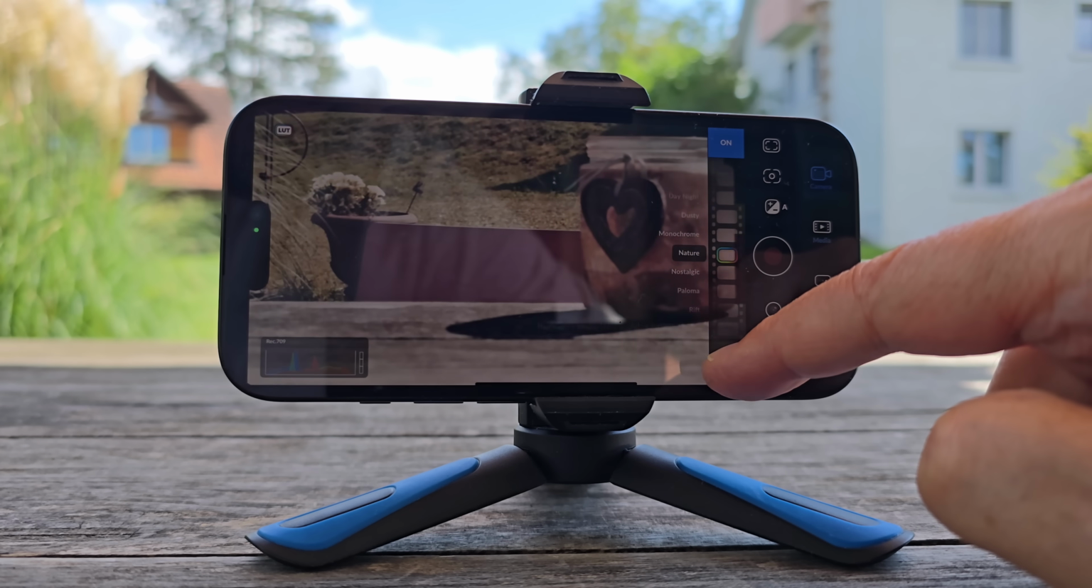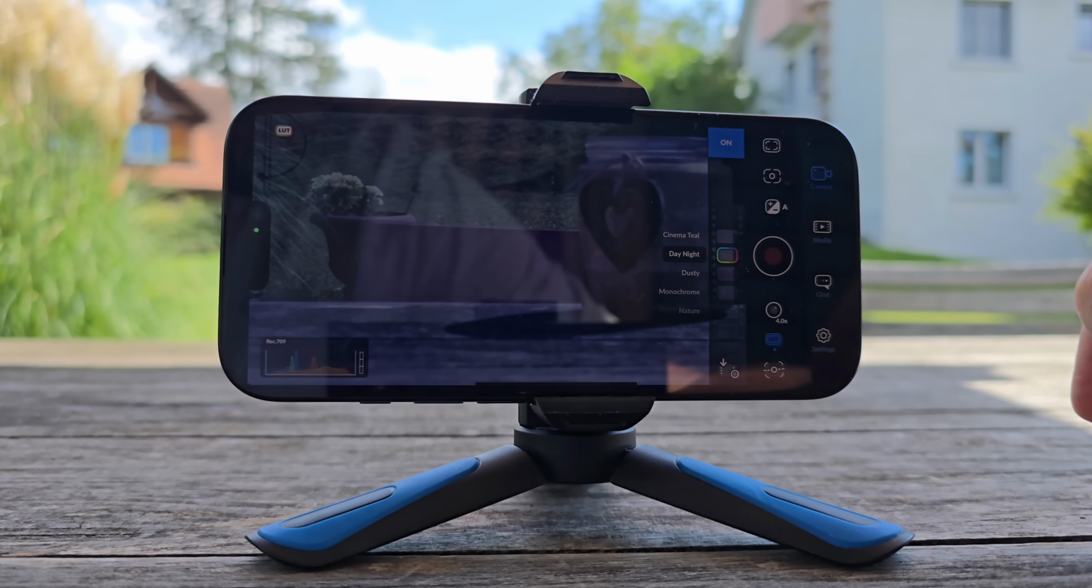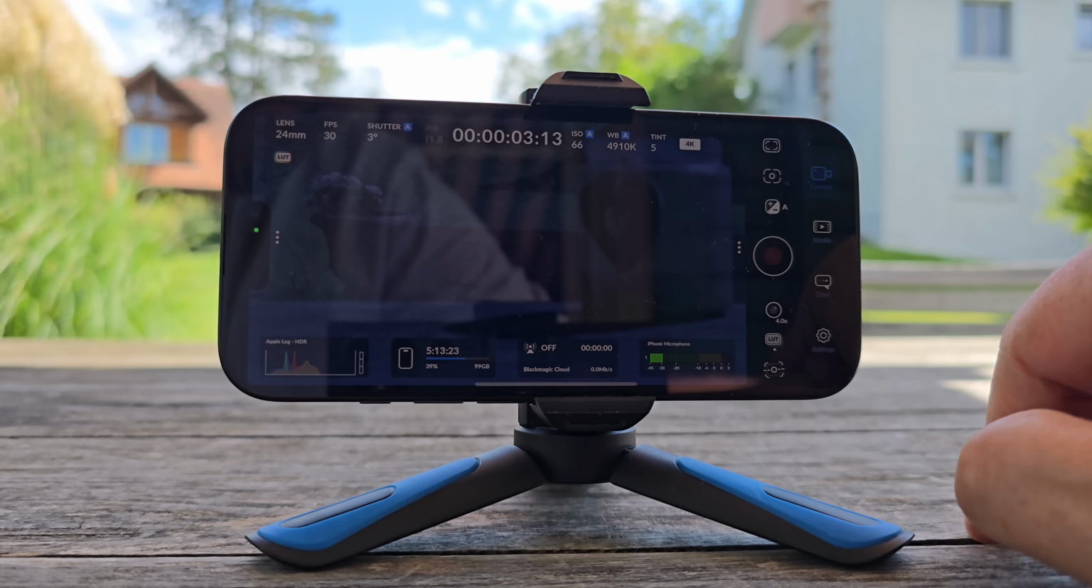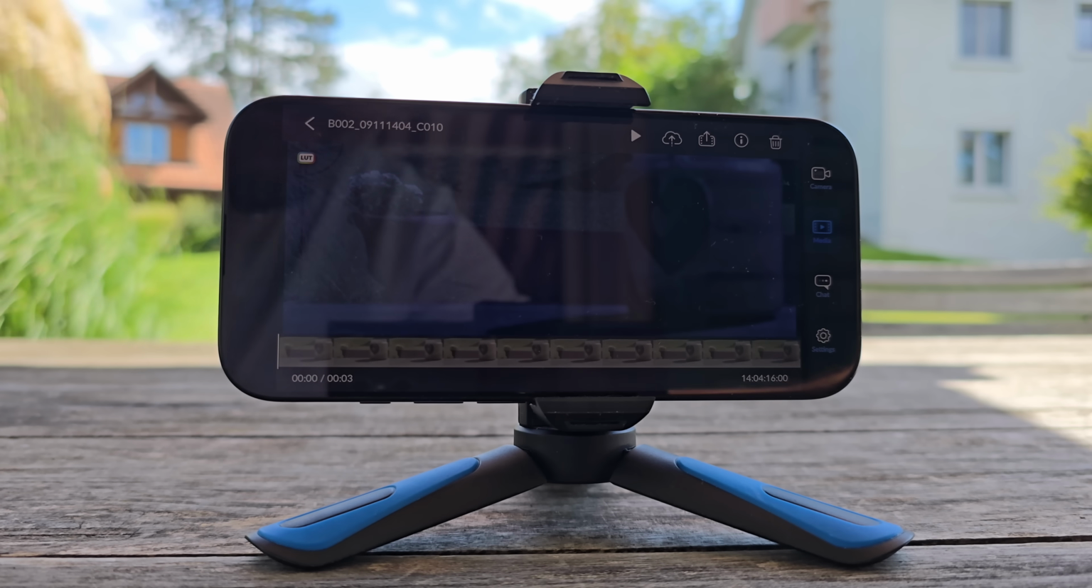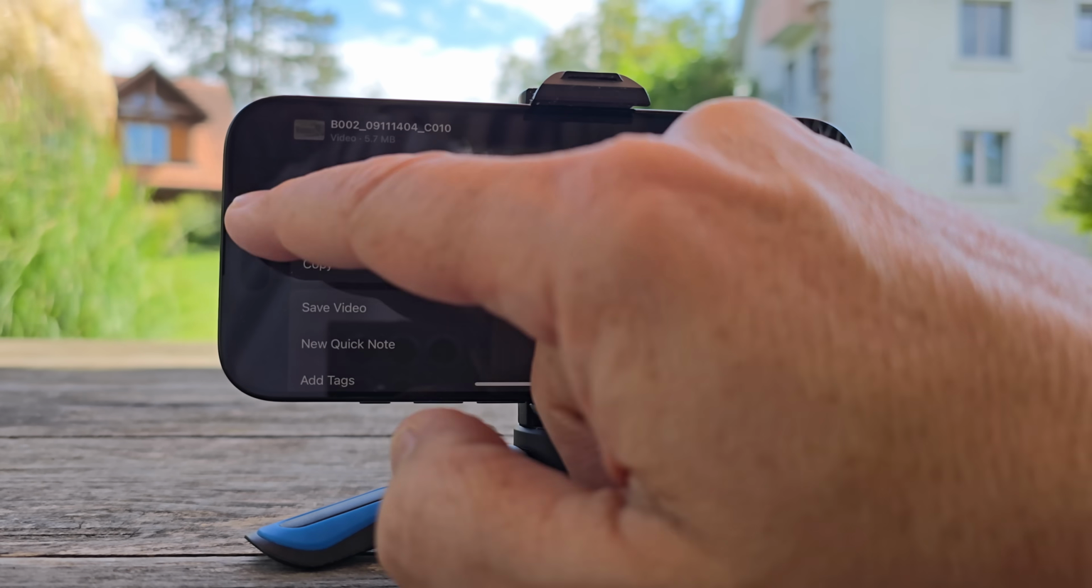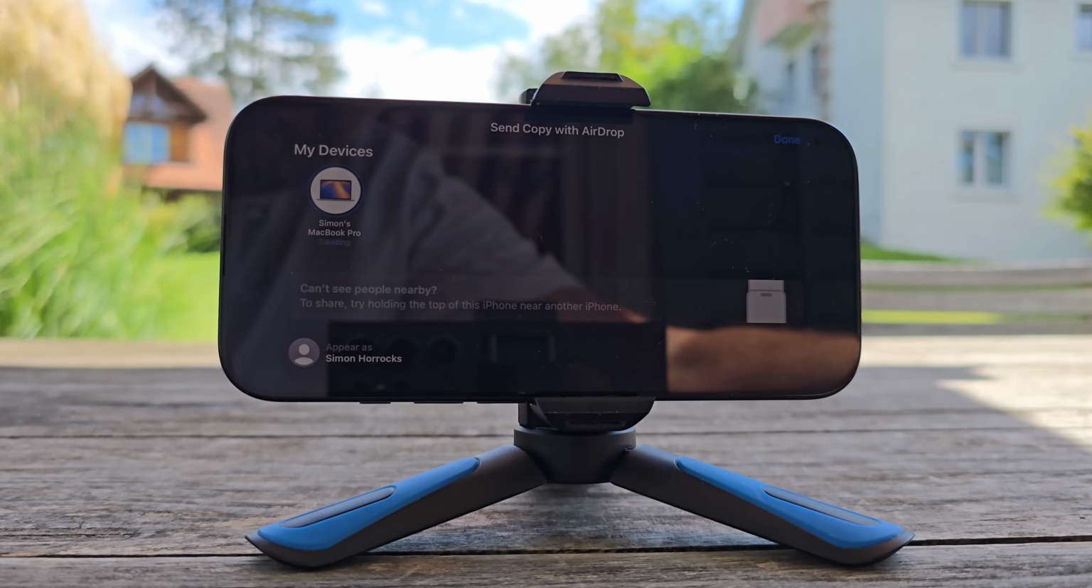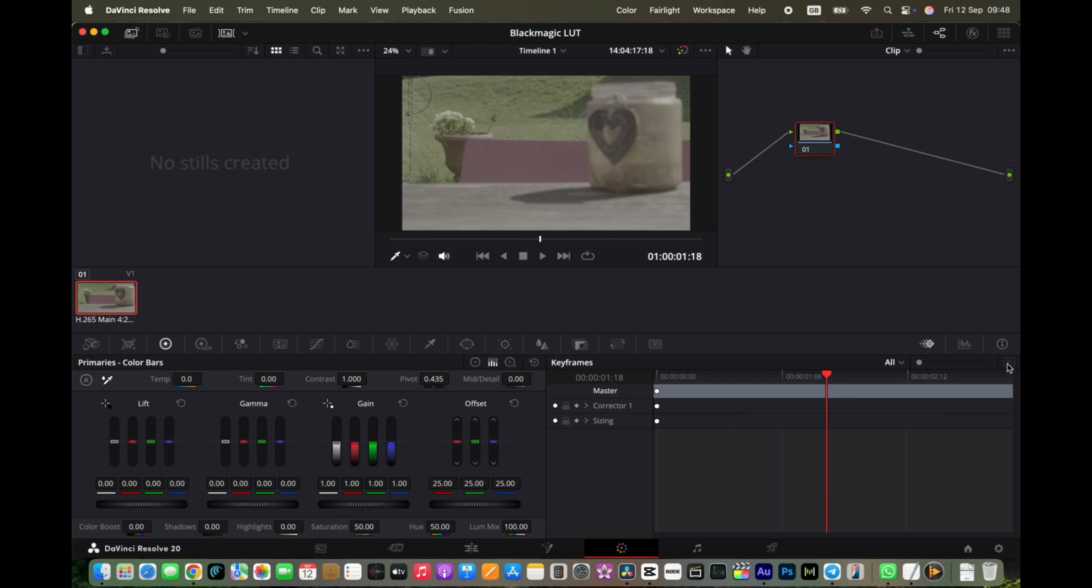Now let's say that we choose the day for night LUT, and then we record a few seconds of video. If we now open this clip in the media gallery, we also see it with the LUT used. But if we send this to our computer, we're now going to see that the LUT is not baked in. So how do we apply this LUT that's in the app? Well, Blackmagic kindly allows you to download the LUTs from the app.